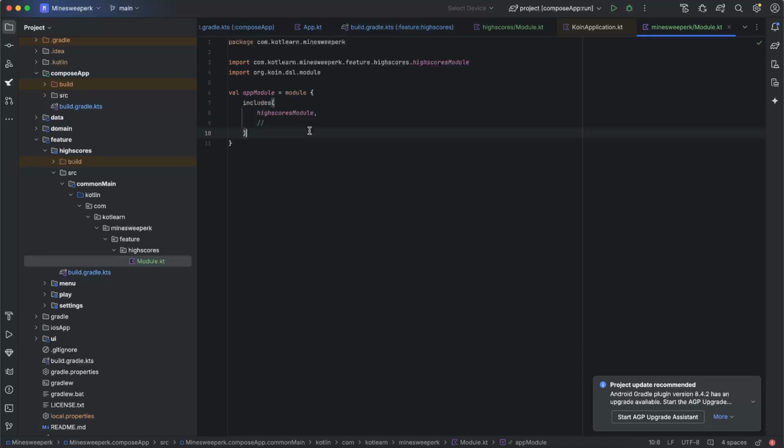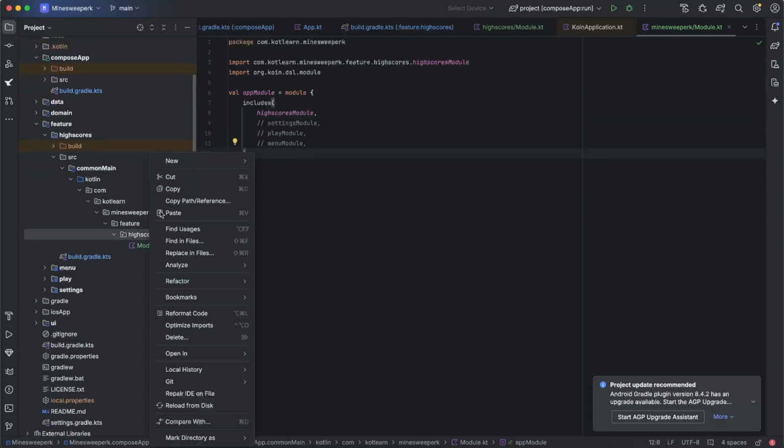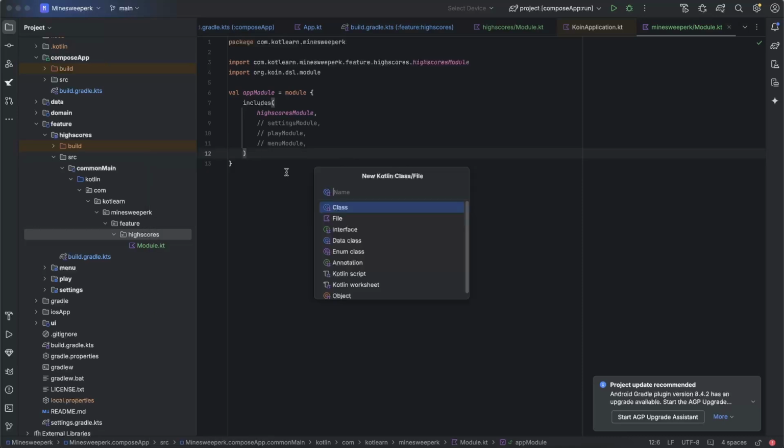will be any new feature that we're adding, we can then include, say, the settings. We want the play module and the menu module. So this is how it can get all of its dependencies, everything it needs from inside these modules. So we can do an example of that. We'll add a view model just for our high scores screen.